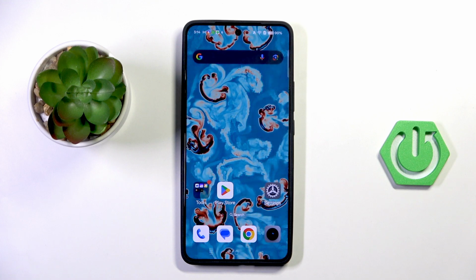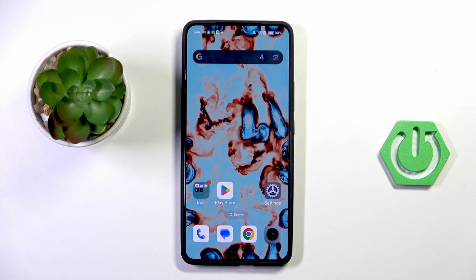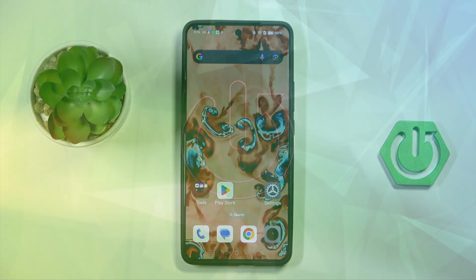Hello everyone, in front of me is Realme GT 7 Pro and let me show you how to turn off ads on your device.